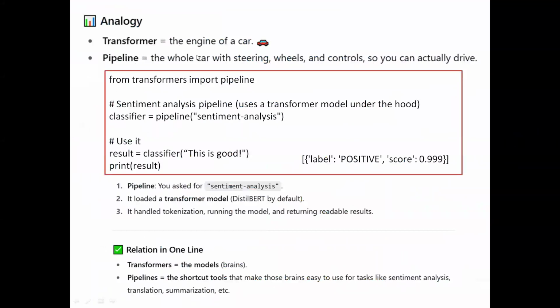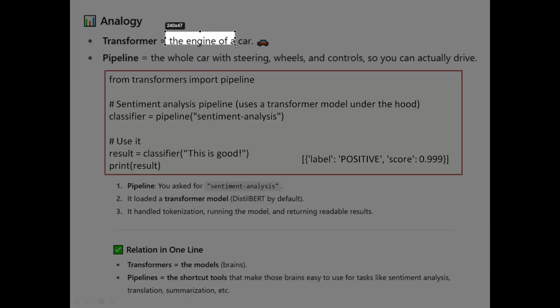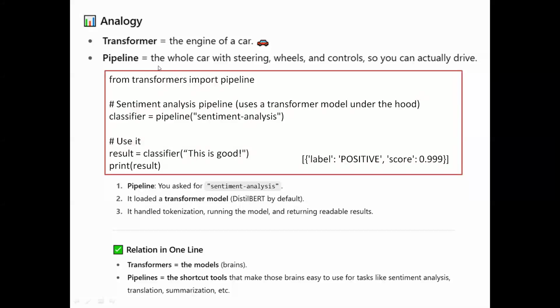So here also I have written: transformer is the engine of the car, and pipeline is the whole car with steering wheels, by which way you can actually drive, by which way you can actually operate a transformer. Okay, because only this part is not required. We need a pipeline, we need input output devices, we need input output blocks. So those input output blocks, input output variables, or a complete pipeline we can say, it will be implemented with this particular block.